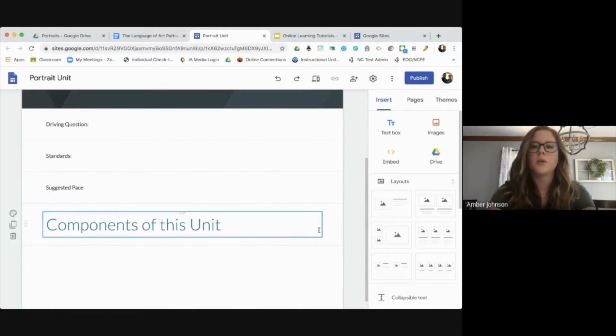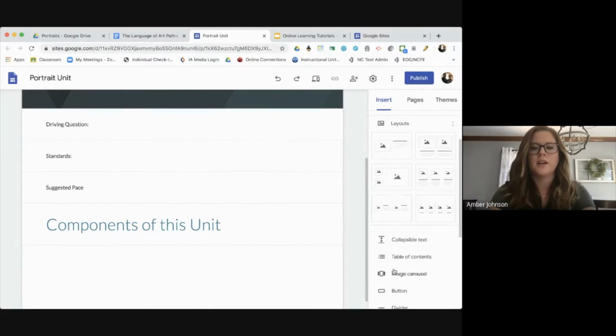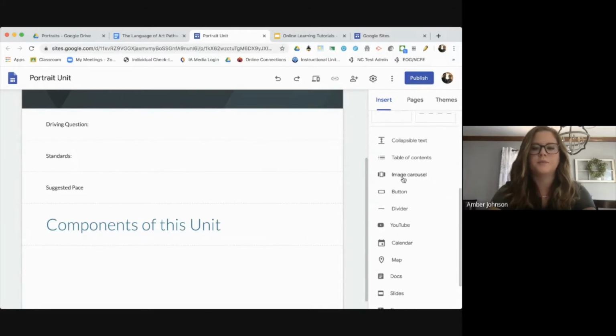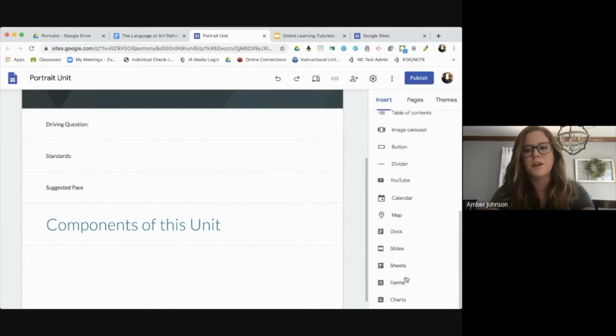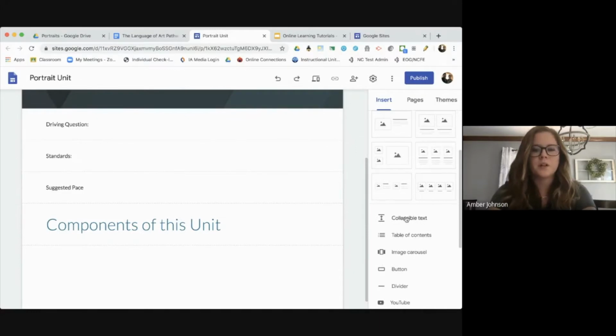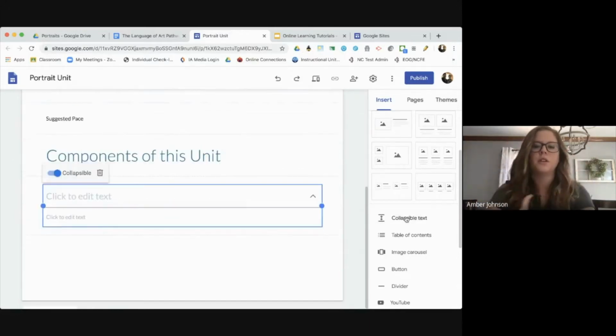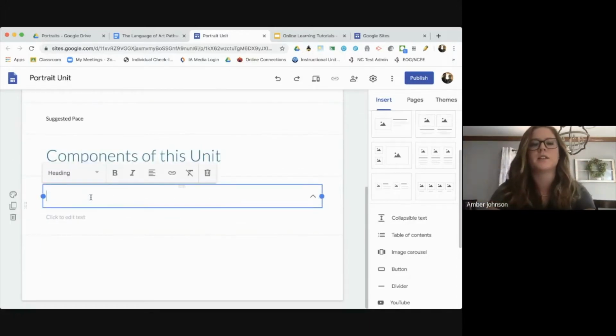So whenever I do that, I can go in and I can add kind of a plethora of things from over here. Sometimes what I do is use collapsible text if I want to add in just like a little overview. So let's say I wanted to add in a collapsible text. So I would put in first face proportions. And so let's say this is step 1 for them. So that way they kind of know.